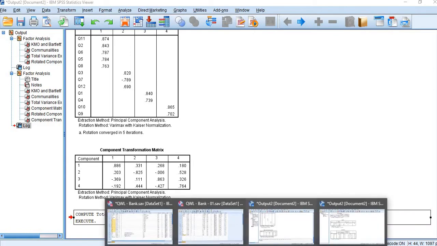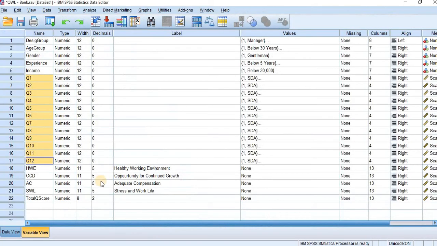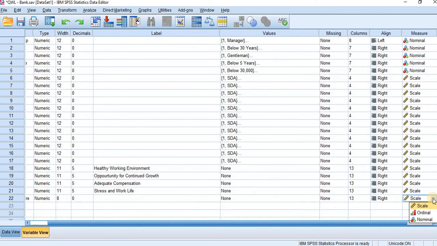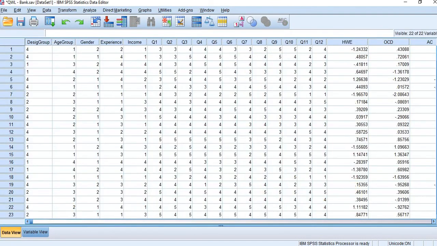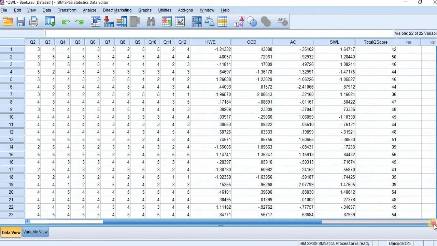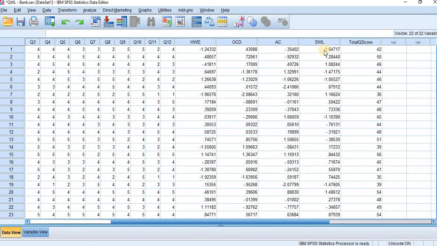Let us move to that score that has been created. We don't want the decimal place, and the scale is scale, total score. Let us see in data view. Next to the factor, the total score has been created.